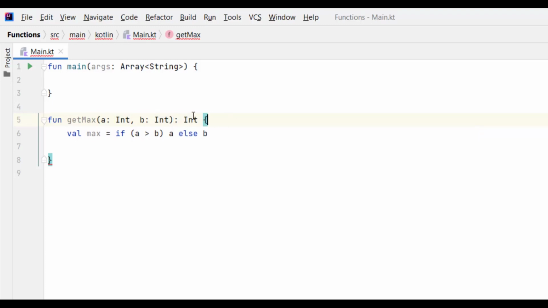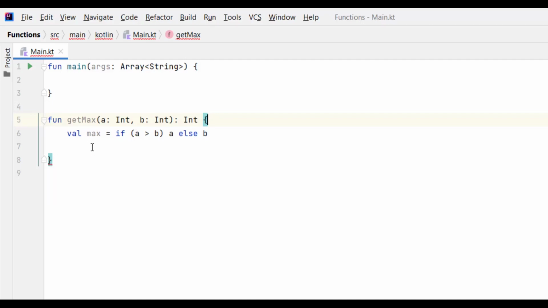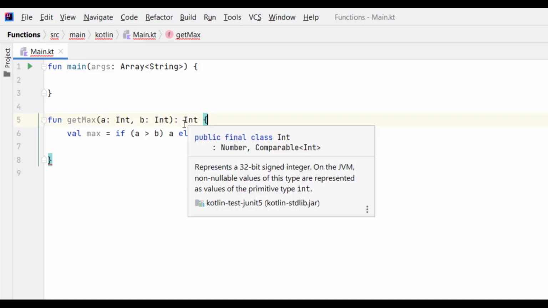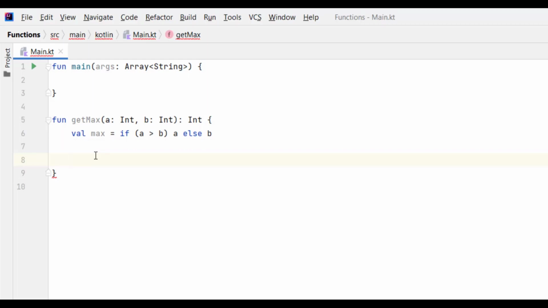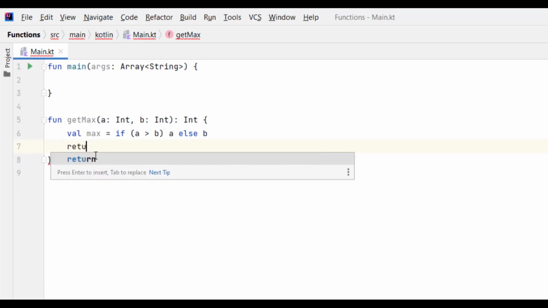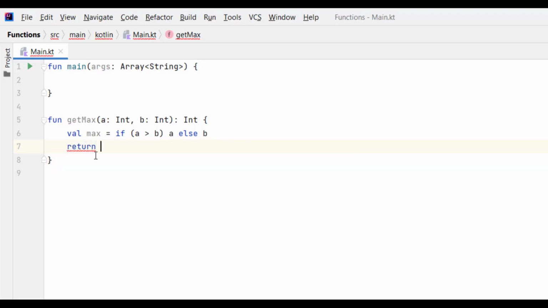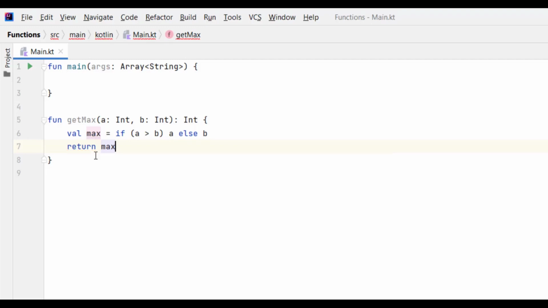And this is similar to the way we declare a type for a variable. Now, if you go down here, now you see that it says a return expression is required in a function with block body. So now we need to return this. Now you need to return some data that we define here. In this case, we need to return an integer. And to return the maximum value to our function, we type here return, the keyword return, and our value, which is our variable max, and press enter.